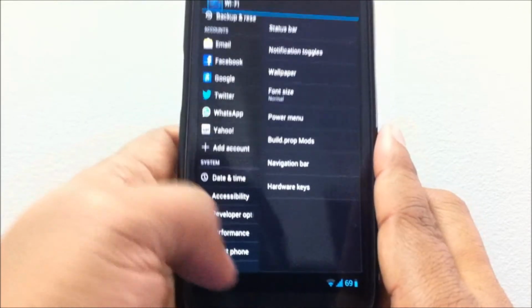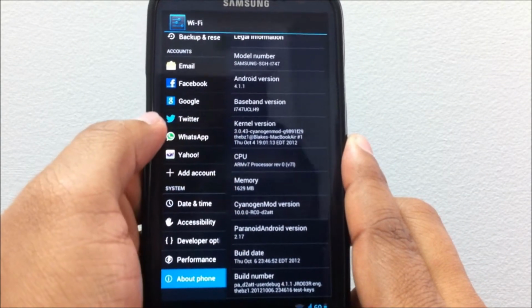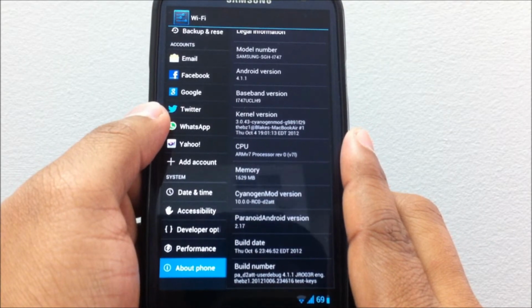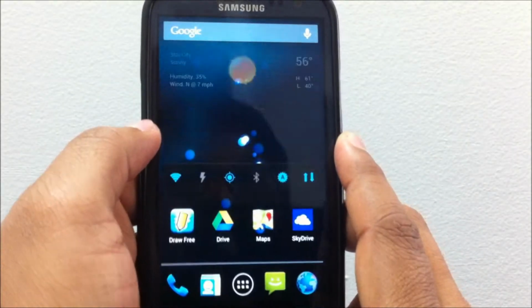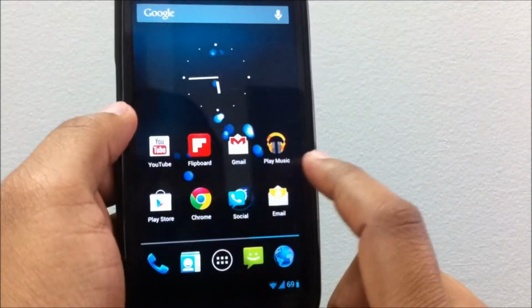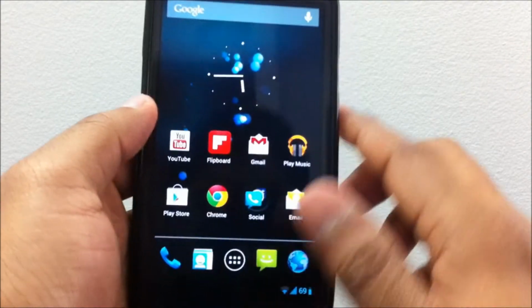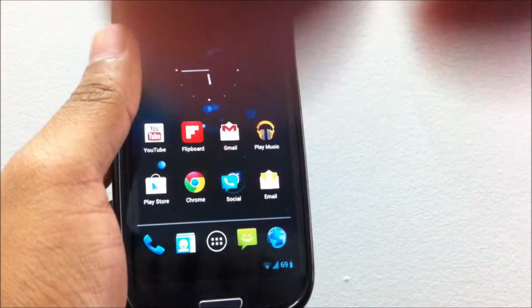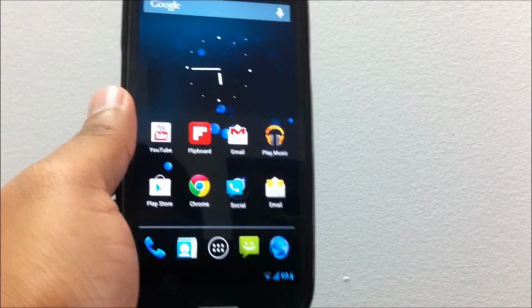And let's quickly go under about phone and let's quickly take a look at the version numbers. So it's running 4.1.1 and it's 2.17 version. Paranoid Android version is 2.17. Just for namesake, just quickly take a look at the versions there. So yeah, let's now take a look at different app settings which come by default.